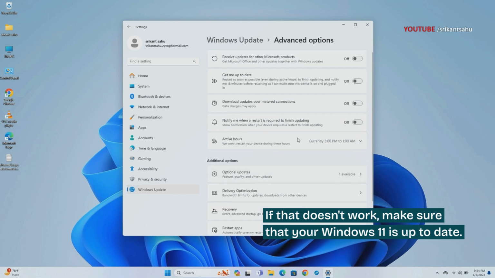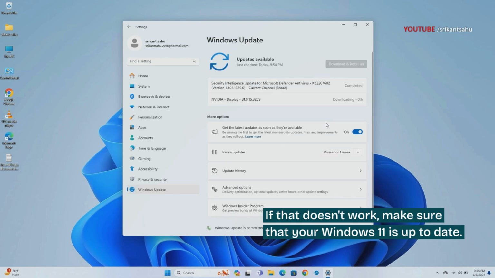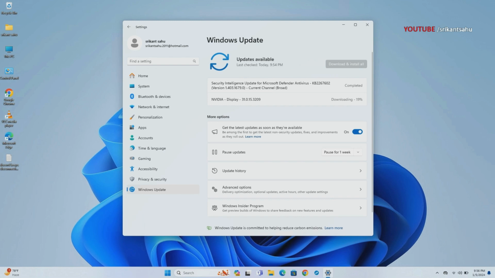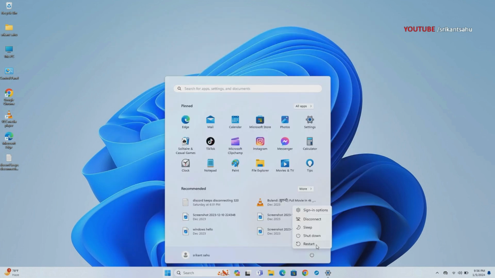In addition, tap on Advanced Options, then Optional Updates. If optional security updates or driver updates are available, check the mark next to them, then click Download and Install. Once the update download and install complete, restart your computer to apply changes.